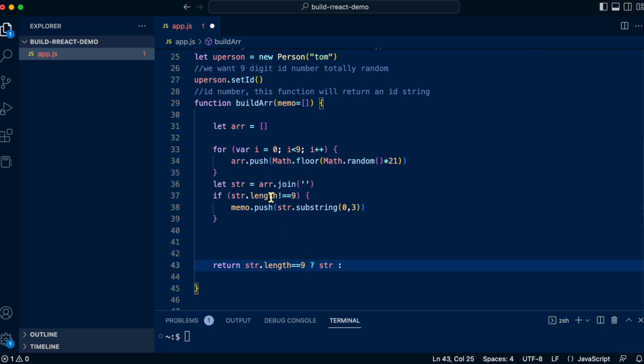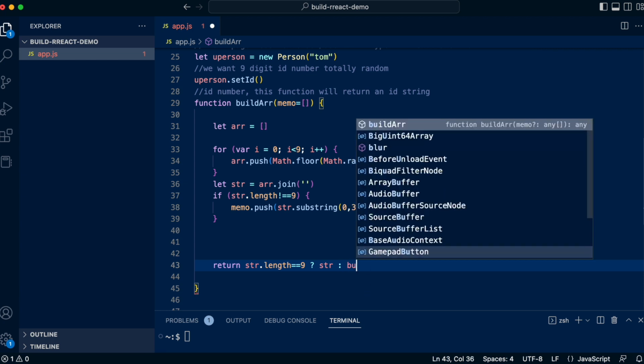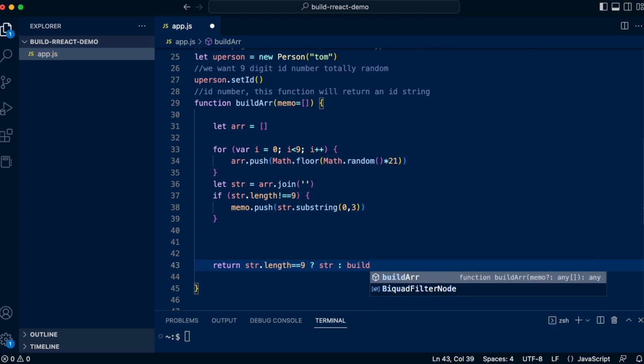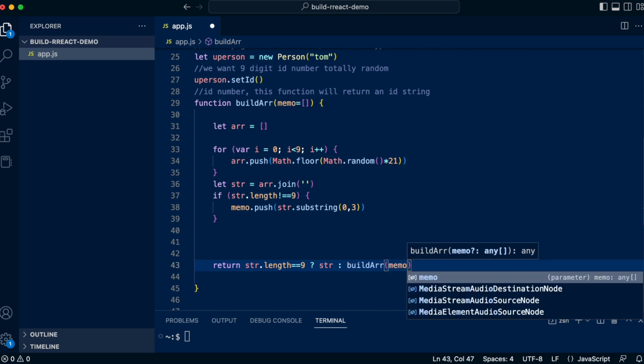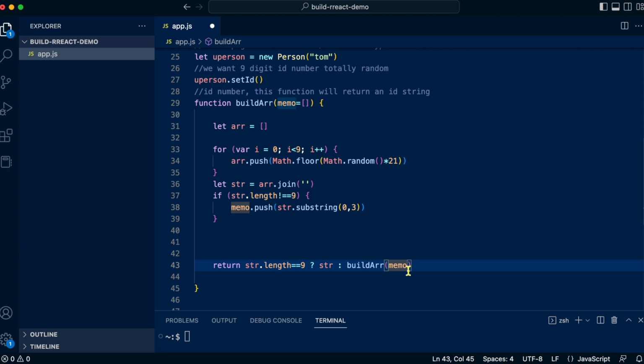But here it looks like we're very likely to just have a lot of strings that are more than 9 long, and so that's why we're going to use our memo here. Else, we're going to call the recursive function build our memo with the memo, with the string in our memo, and it's going to swing back around.